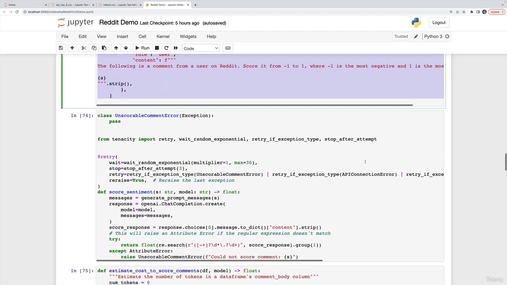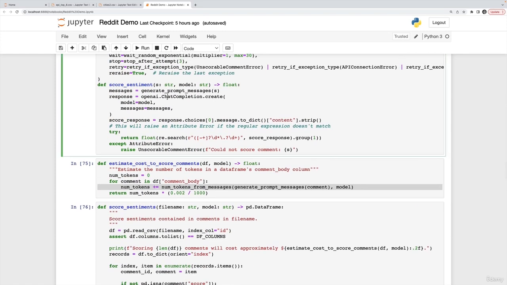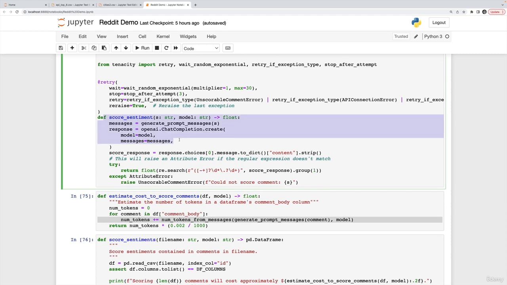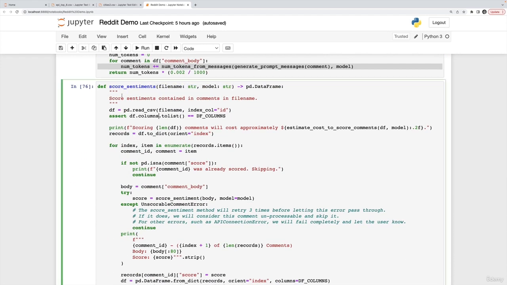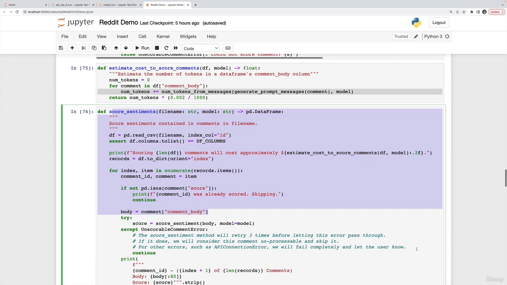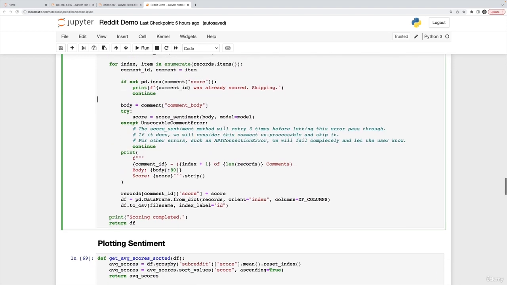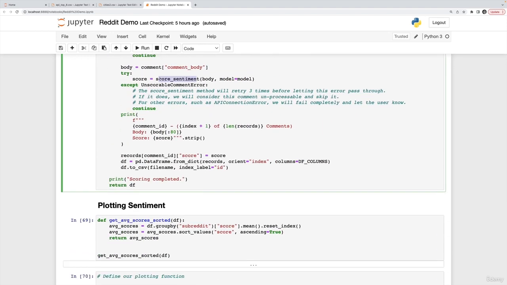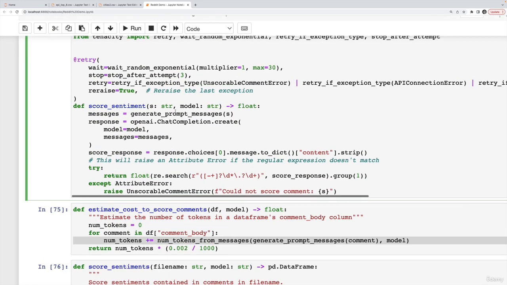Okay. The next thing that we'll look at is the function called score sentiment right here. There's a score sentiment singular and score sentiments plural. This is the function that starts the whole chain. It opens up the CSV file, and inside of here, it's going to call our function, which is called score sentiment, for every single comment. But let's just look at score sentiment in isolation.